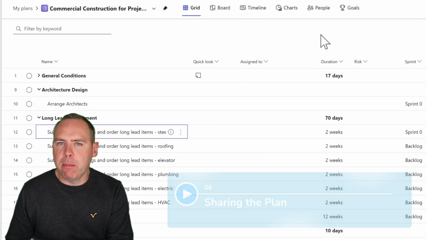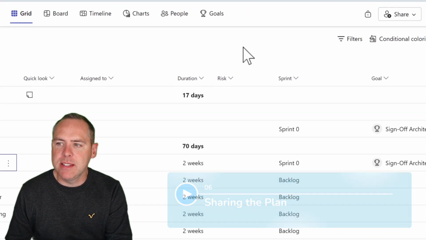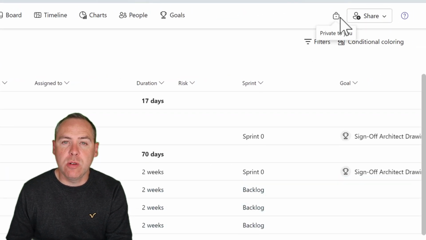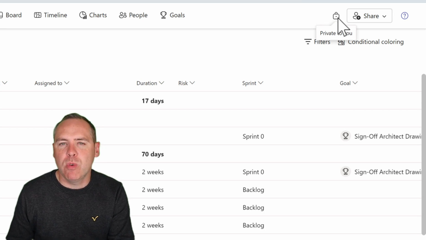But I have a problem with my plan. I want to share it with others and also assign tasks to them. The problem is, this is a shared plan. This is denoted by the padlock icon on the right hand side. You may remember we set this so we can get our plan up and running before it's seen by anyone else. I don't want anyone criticizing my new plan. Well, now I'm ready to share it.